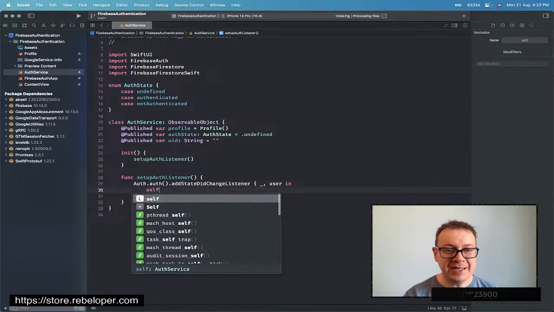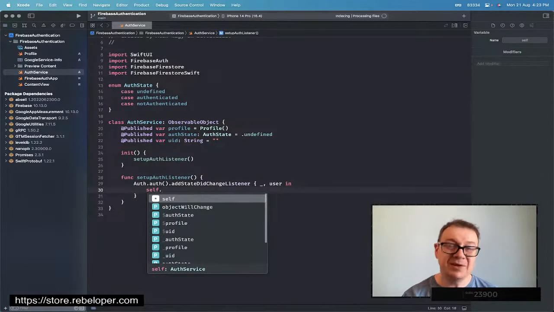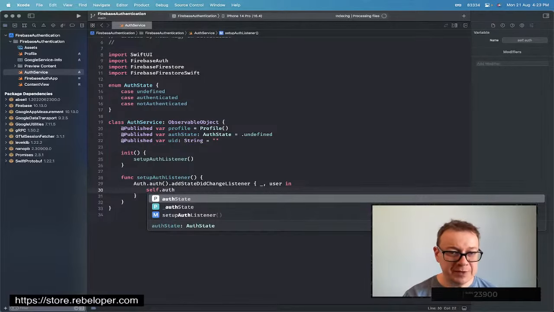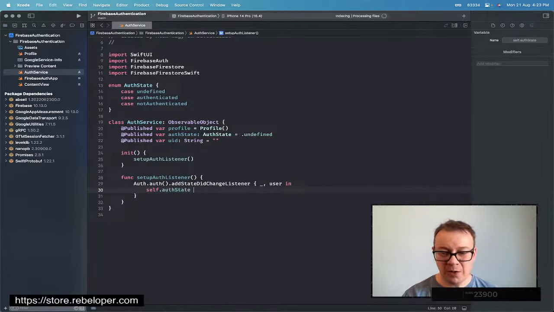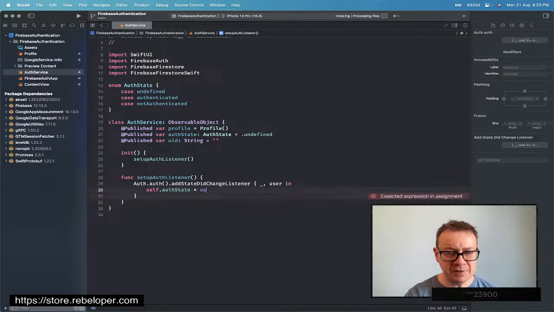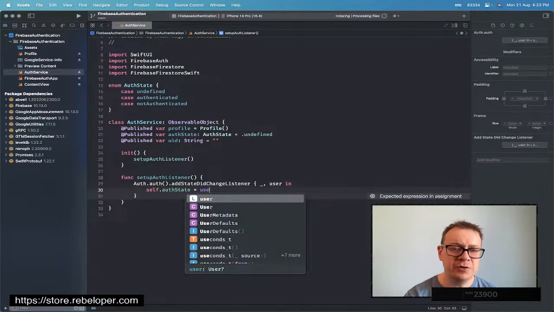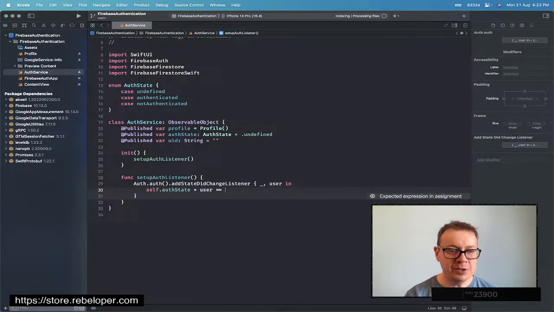So then let's change our auth state. So self, because we are inside the completion, authState equals. We are going to use a ternary operator here. So if user equals nil, question mark, and we are going to have two states divided by this colon. The first one, if it's nil, then we are going to set this to notAuthenticated. Otherwise, it will be authenticated.